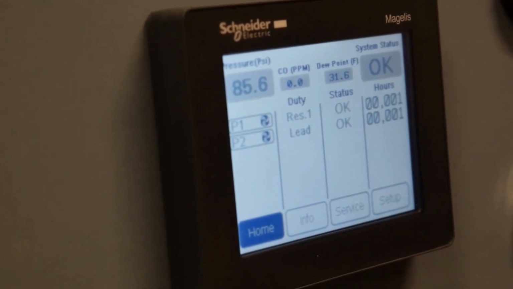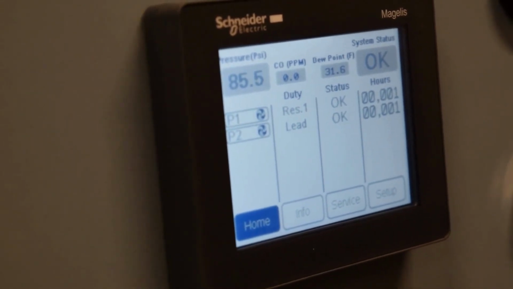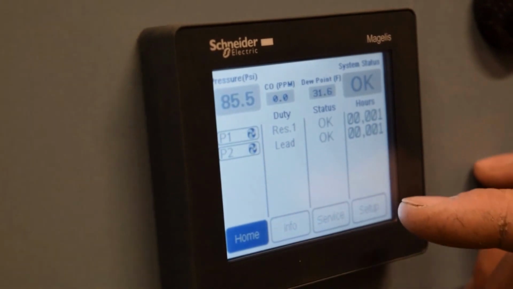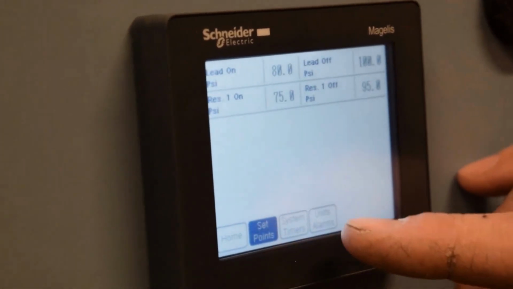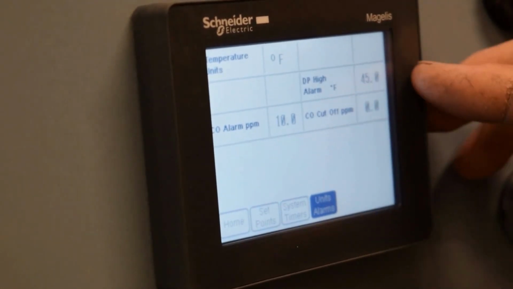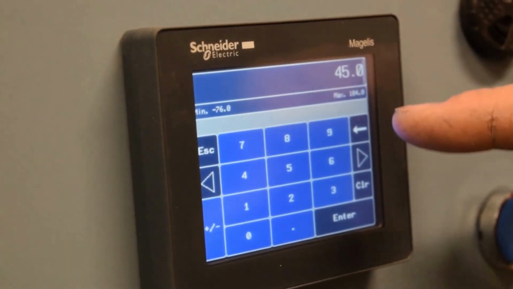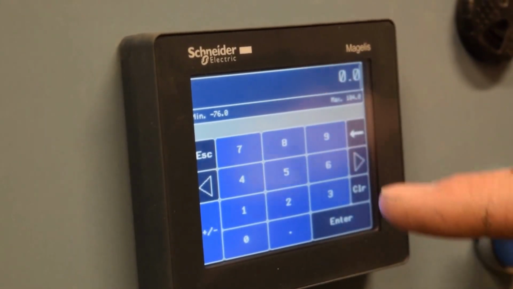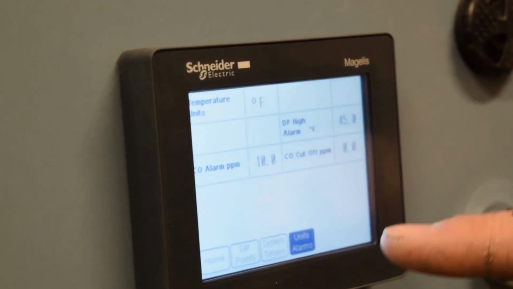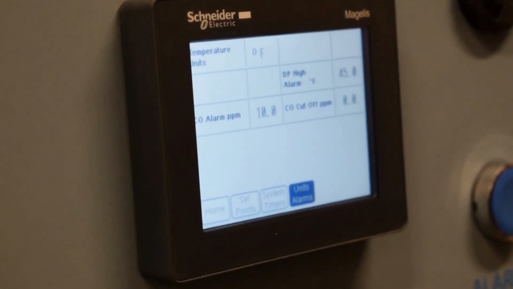Your dew point right now is 31 degrees. The refrigerated dryers will probably manage your dew point somewhere between that temperature and the low 40s. We have changed the dew point setup to be 45 degrees for a high dew point alarm, as shown here. You can manipulate that by touching it and changing it. We're going to put it back to 45, 450, hit enter, it's back to 45. So at 45, you're going to get a high dew point alarm.